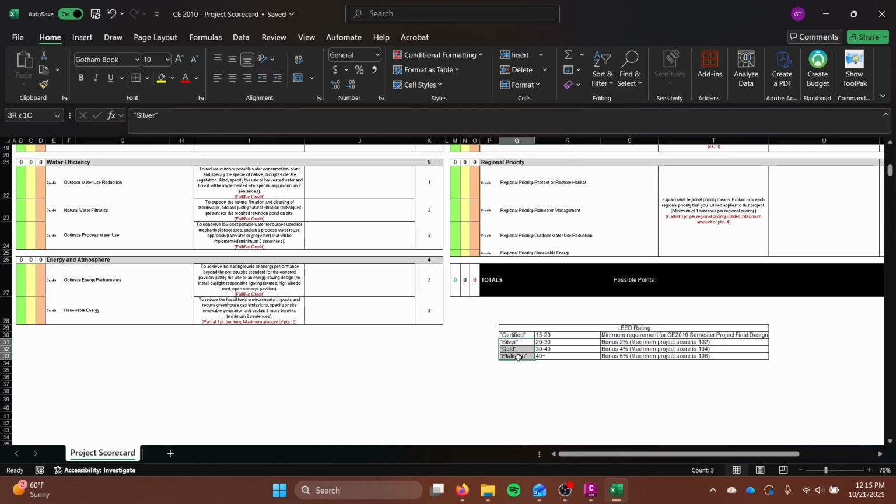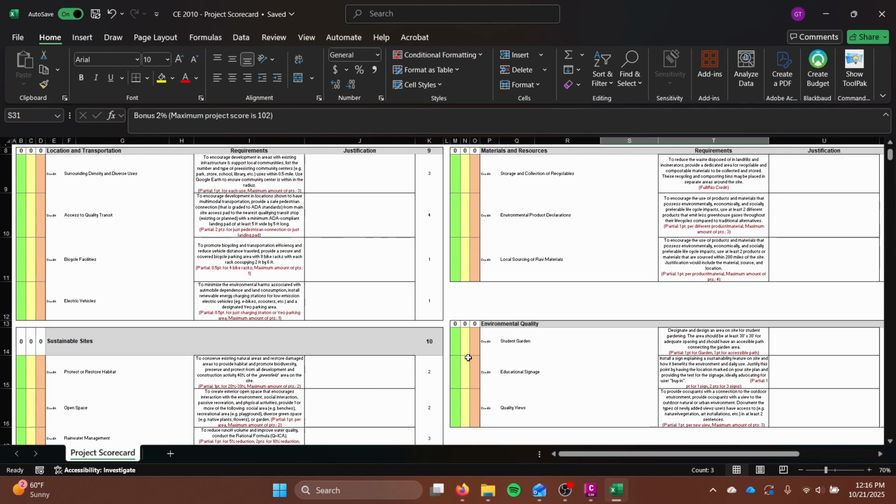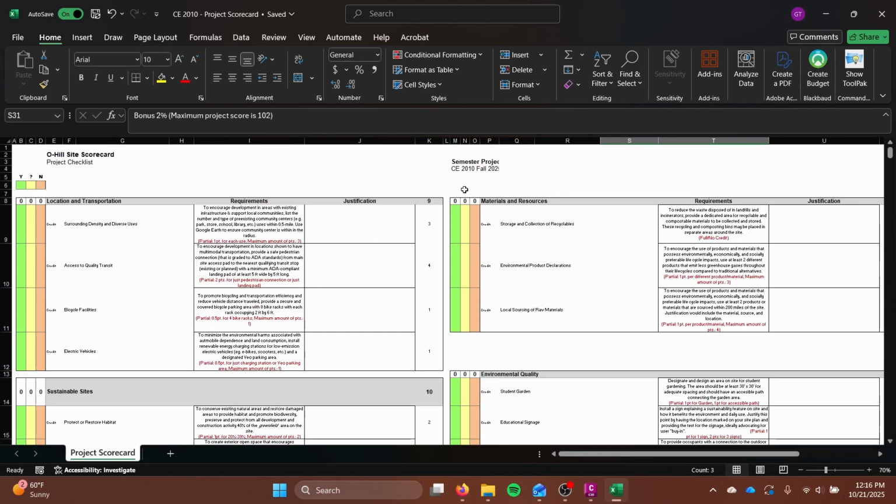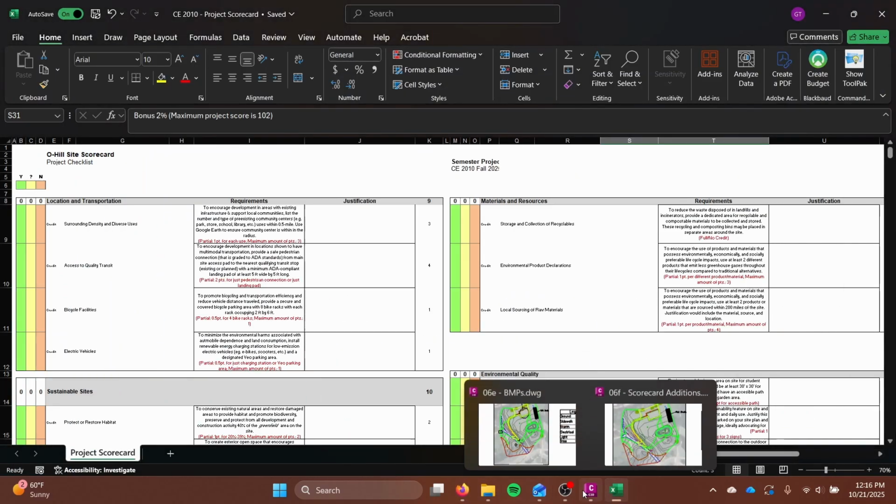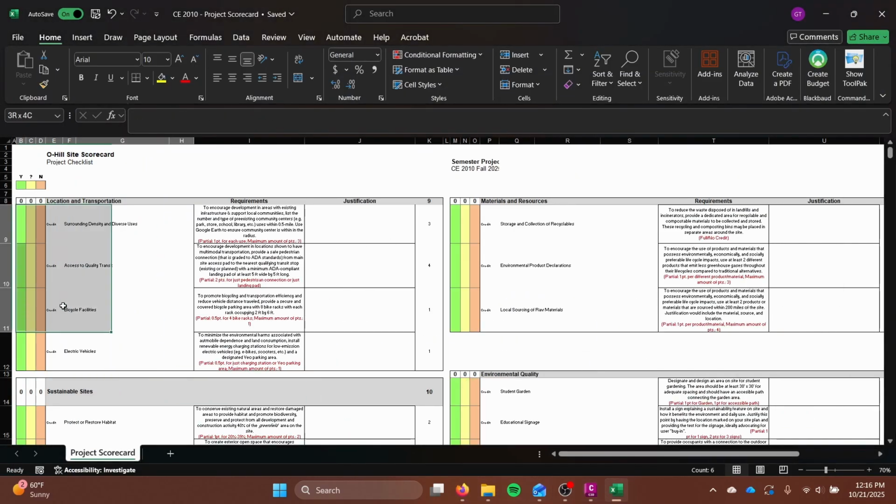Then you can see there are additional ratings, silver, gold, and platinum. These are for extra credit. So these will give you a higher grade, a bonus of 2, 4, or 6% on your final project submission. So keep that in mind. For this deliverable, you need to do all of the plan views or the plan representations of these points.